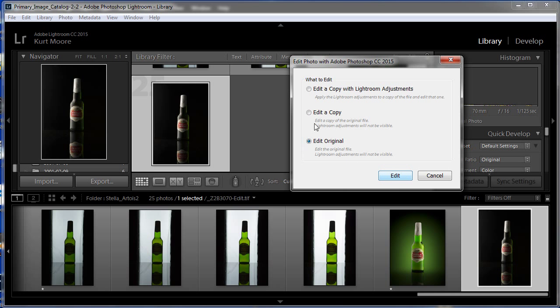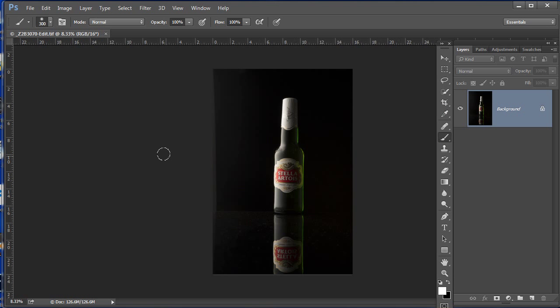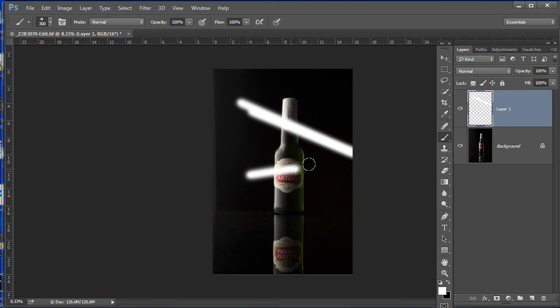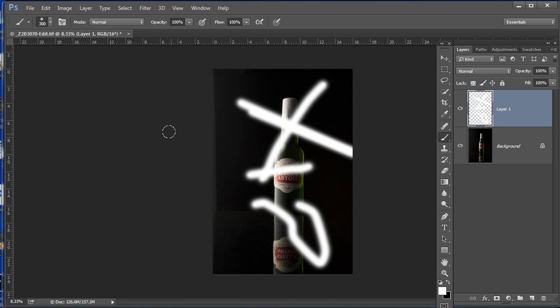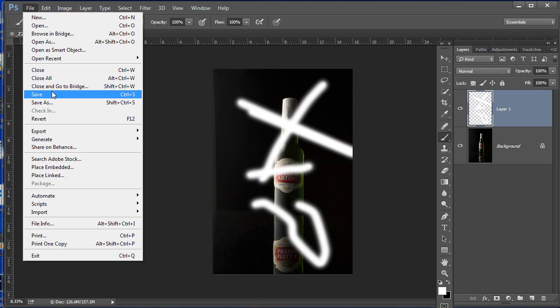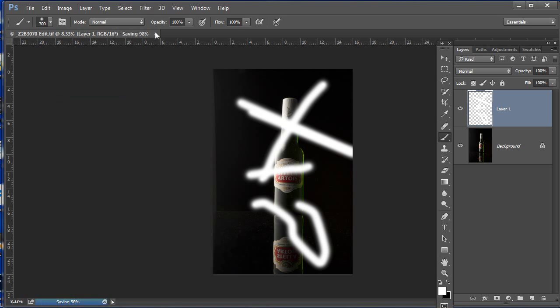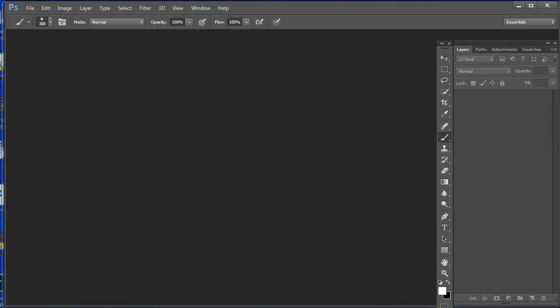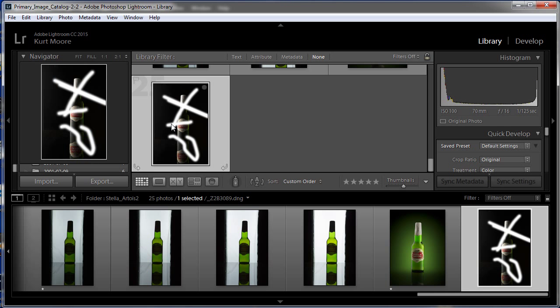So we'll click edit original since I haven't done anything to this image. Click edit. It'll take it into Photoshop. All I'm going to do for this demo is add a new layer, grab my brush tool, and just make a couple of marks so that you can tell that something's been done. And then to get it back to Lightroom, all you need to do is to save. It's doing its saving. Okay, we're done saving. I'm just going to close this out. Go back to Lightroom, and you can see that the changes are done.